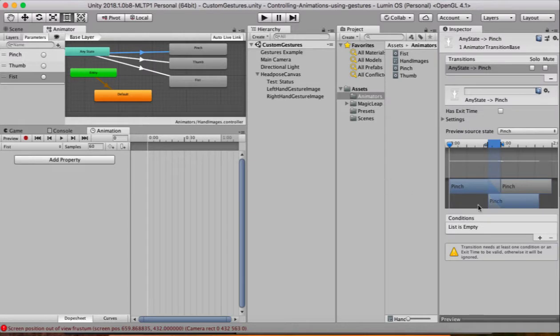Let's just set its condition, like from any state an animator can go from any state to pinch if we trigger the pinch condition. The second one will be the thumb, and the thumb will be played if we trigger the thumb. The third one will be the fist, and it's going to be triggered when we trigger the fist. Now we have set up these animator states.